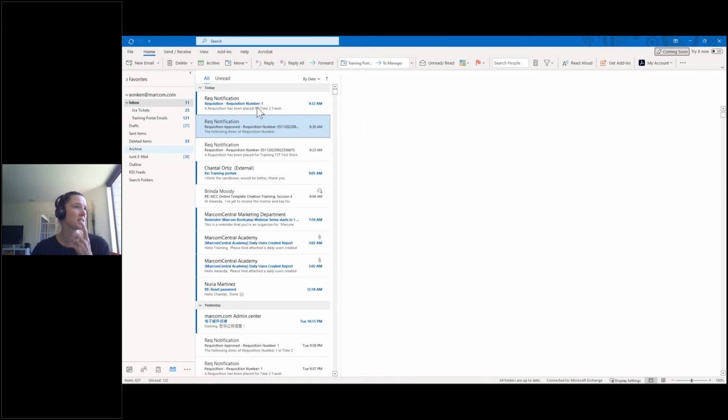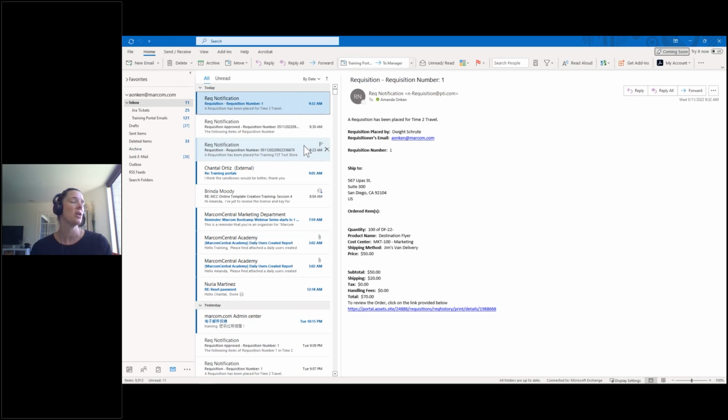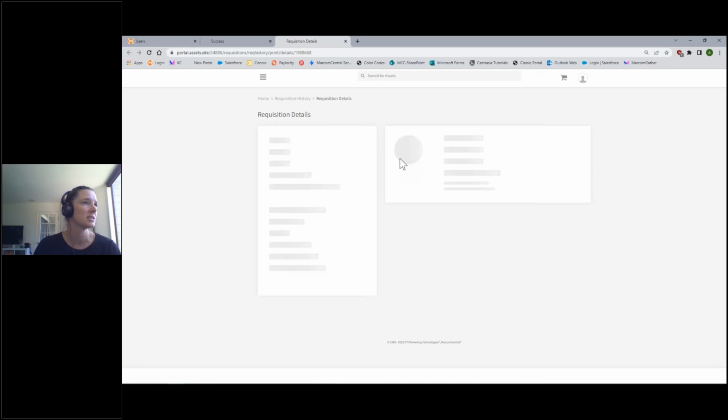And then here is the requisition notification to the approver for the enhanced process. It looks very similar, okay? It just says a requisition has been placed for time to travel, and Dwight is trying to order the destination flyer. So to review the order, the approver can click on the link there.